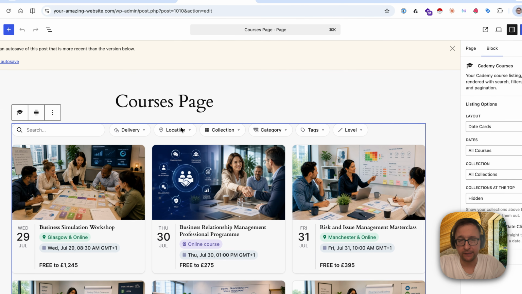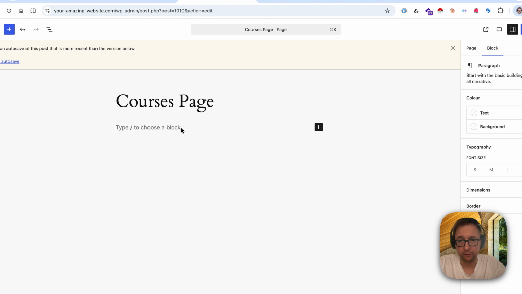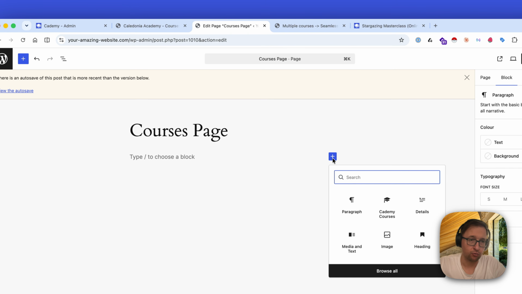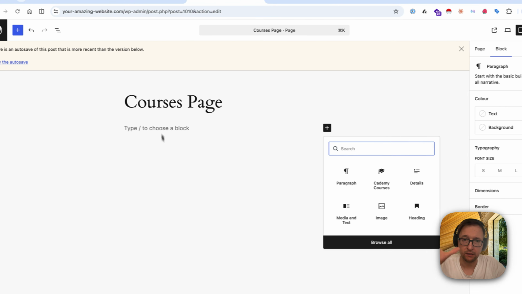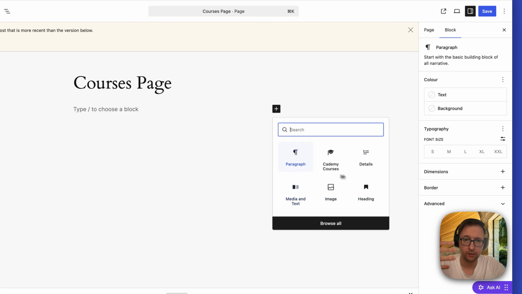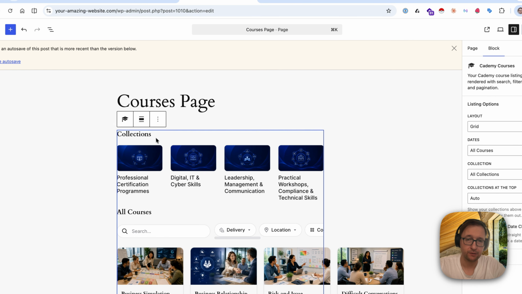Now, it's already got a section here for courses. I can remove that and show you how you add it. So the way you add it is either by adding in a shortcode for the courses, which you'll see in the settings of the plugin as well. Or if you're using the Gutenberg, I think it's called, block editor for WordPress, you can use the block for Cademy Courses like so.